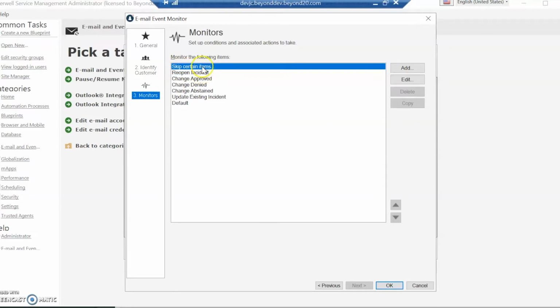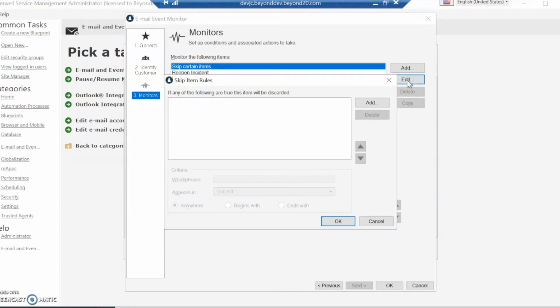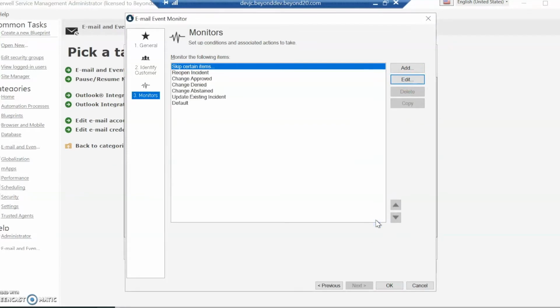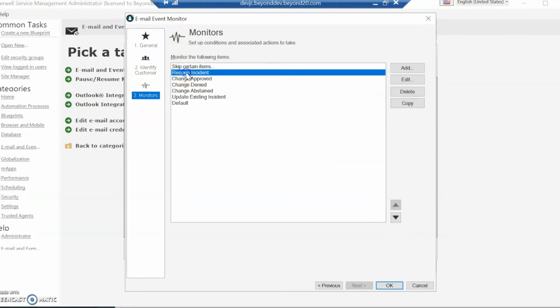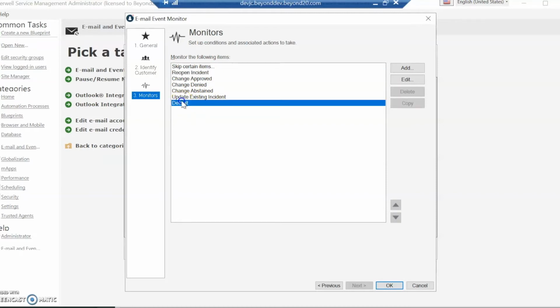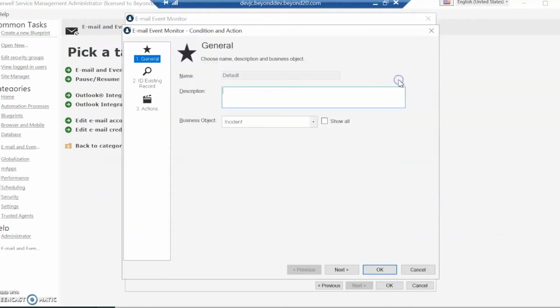And so in this demo monitor, there are certain items that you can skip. If there are things in the subject line, for instance, you could skip if it's an automatic reply or something like that. You could have it just skip that item or any other things that you may want. Then by default, in this out-of-the-box one, they have reopen incident, change approved, change denied, change abstained, update an existing incident, and the default. And what the default does, like I mentioned, is create an incident. That's what this default one does.